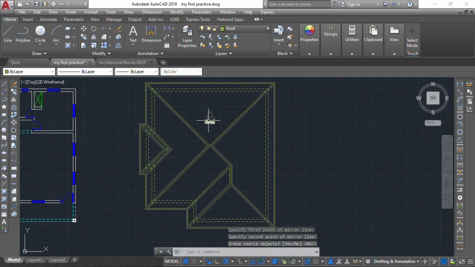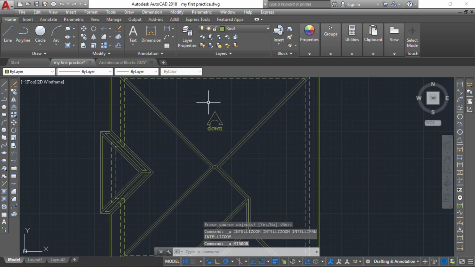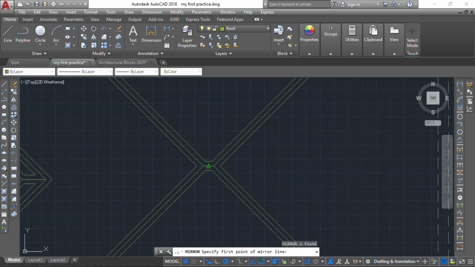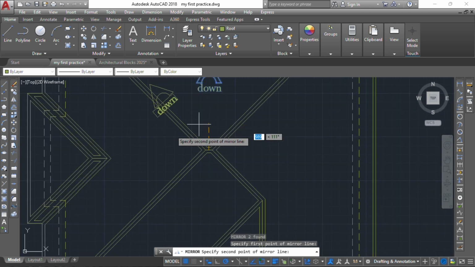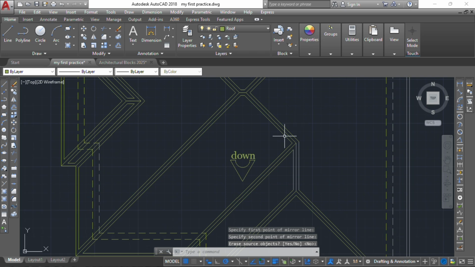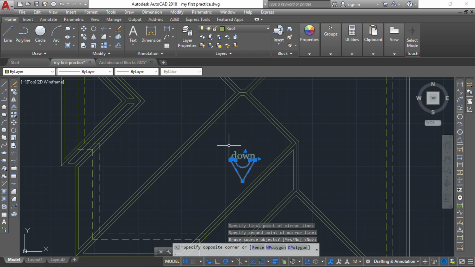Where is it? Let's do that again. Mirror. Enter. Still bringing it to the same side here. Okay, I think it should be like this. Then drop it. What we just need to do is change the position.